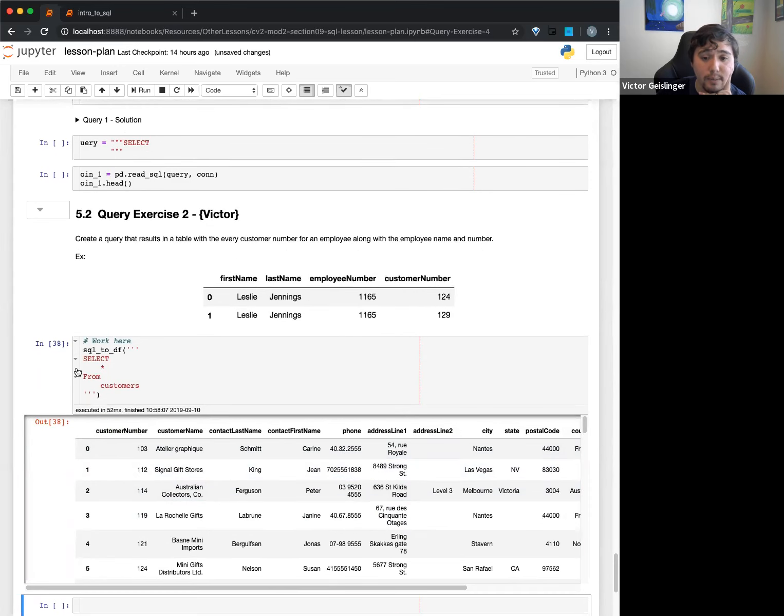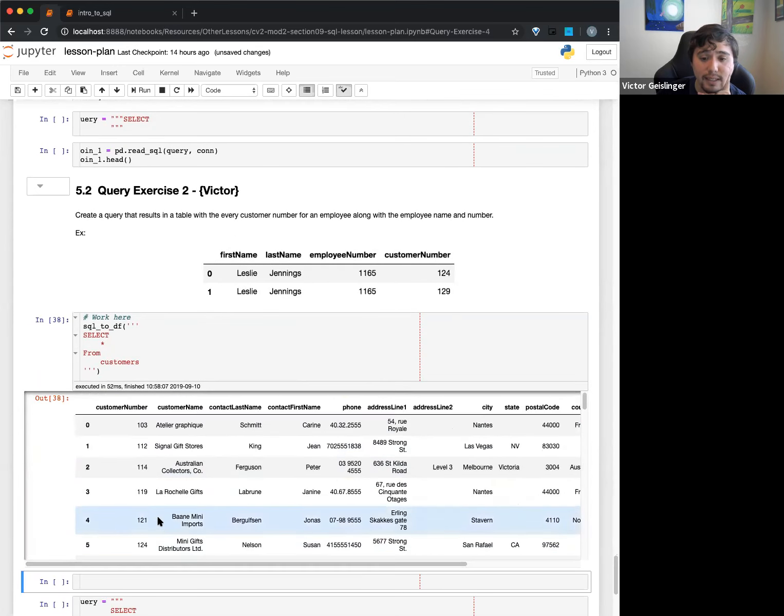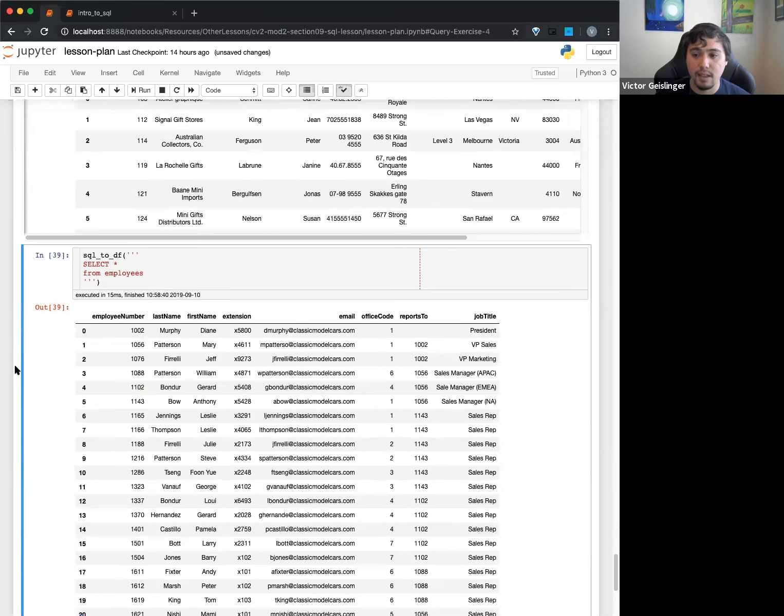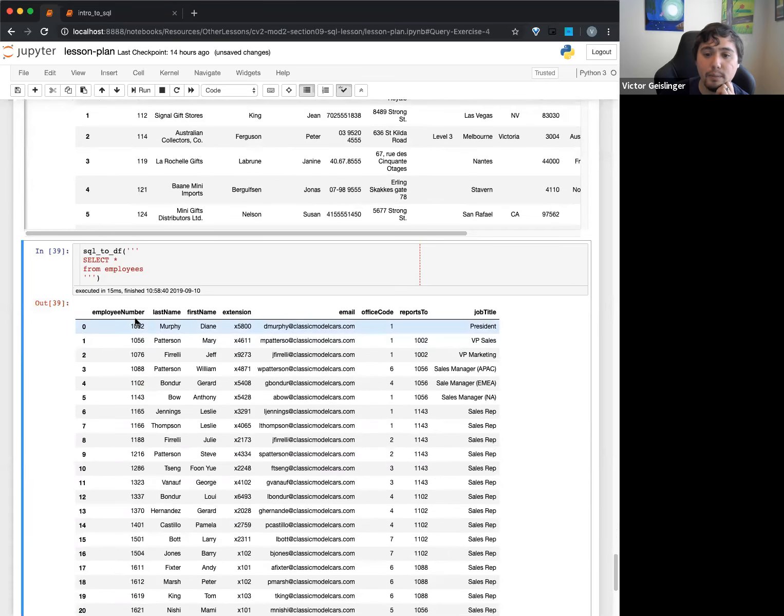So I could go ahead and make a new cell right here so I can check this out. And I'll go ahead and use my function again, which is where you'll write certain functions that just work really well for your workflow. So I'll do select star from employees. And note that I'm not being consistent here, which is perfectly fine.